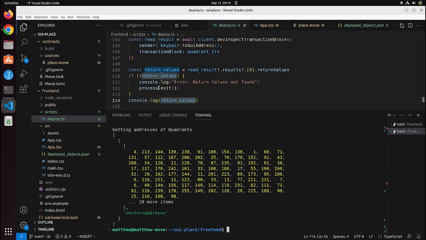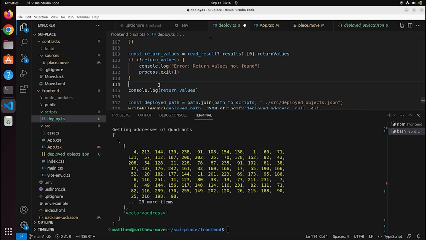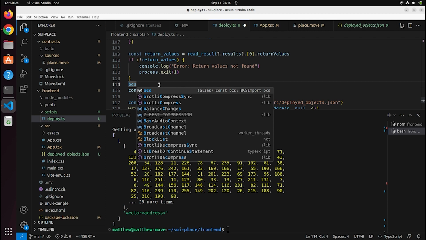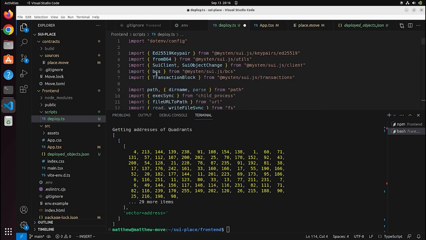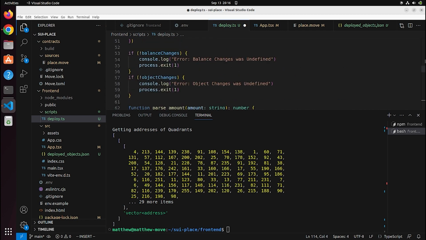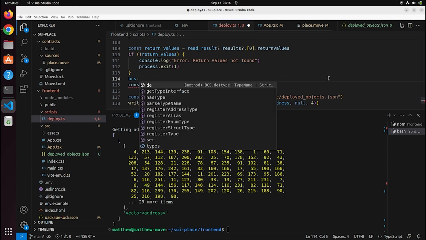But fortunately, this is really cool. Fortunately, there exists this BCS, and it gets imported right here. This is the BCS variable that the SDK exports. That way we don't have to write our own parsing code, and that's going to make things a lot easier.